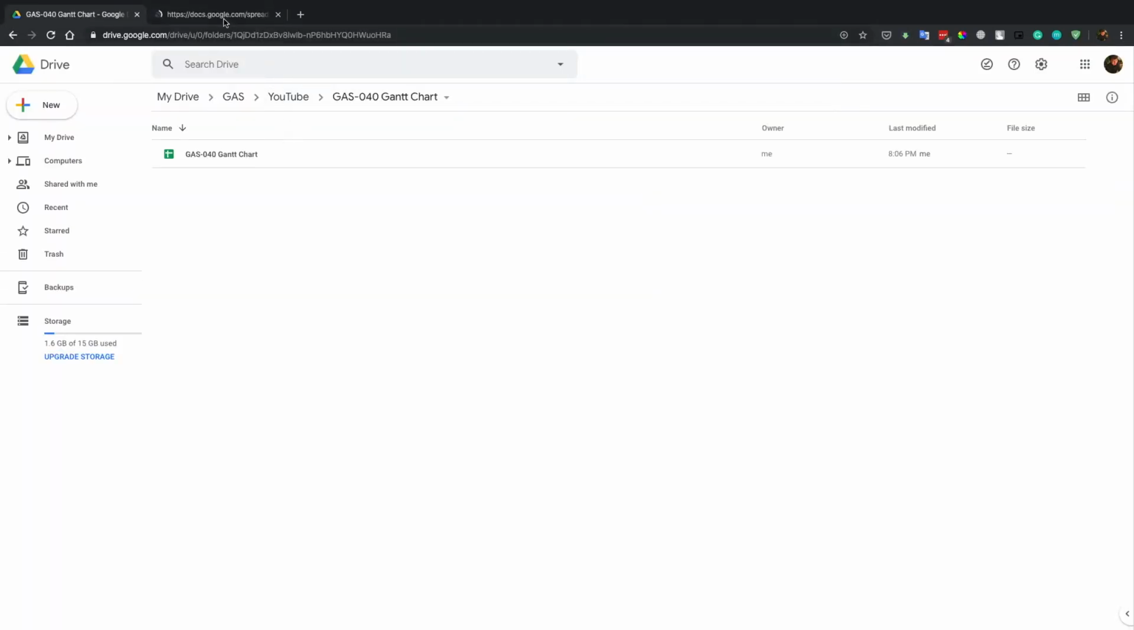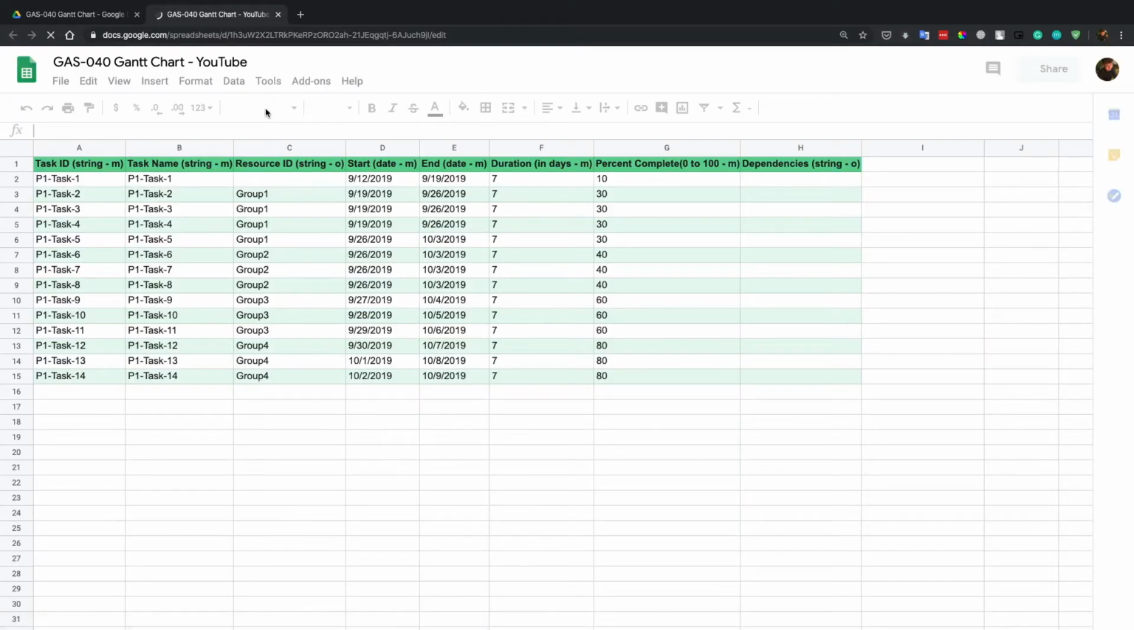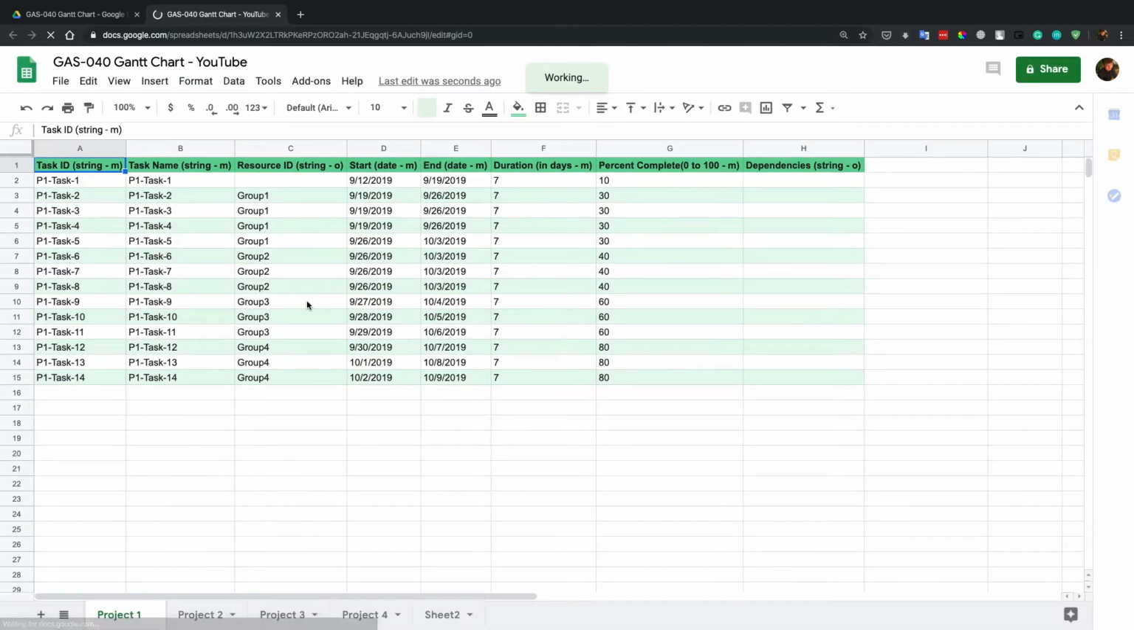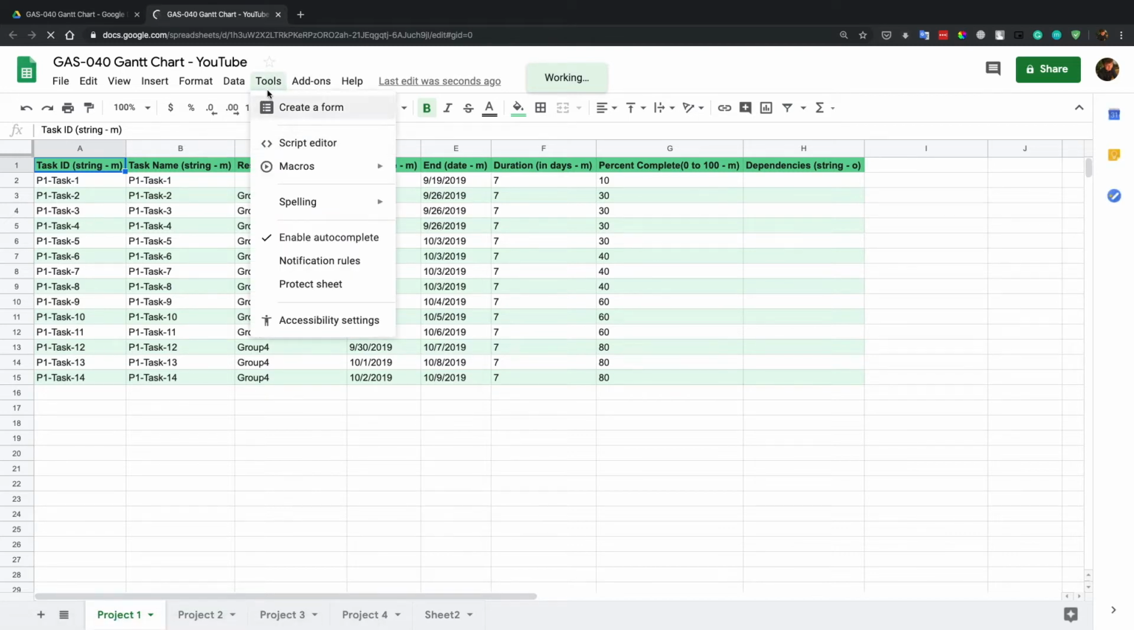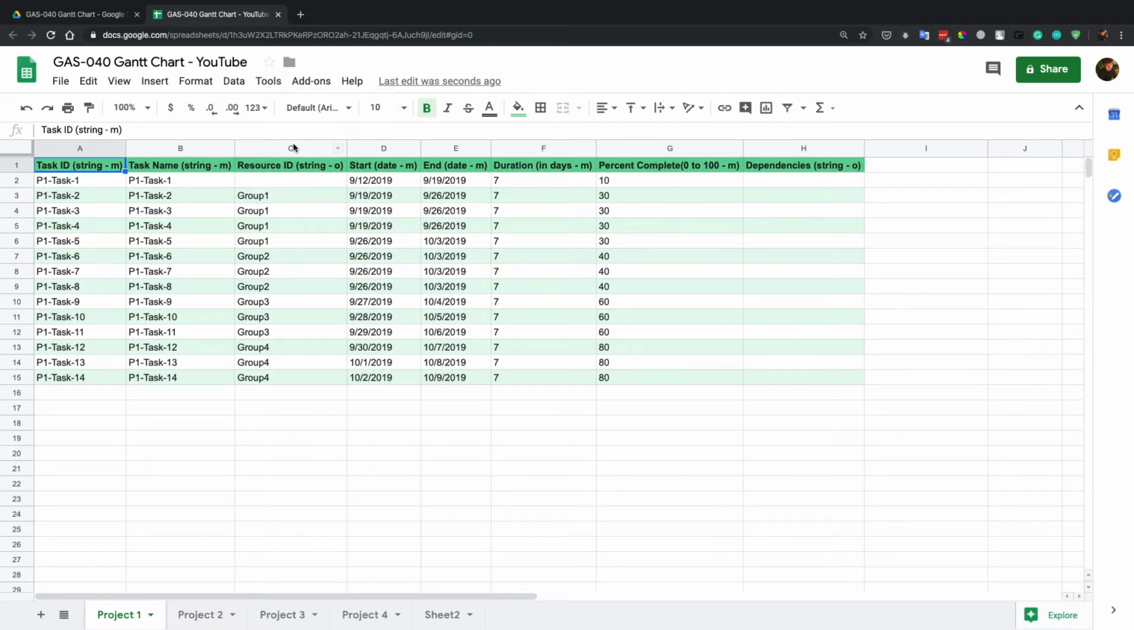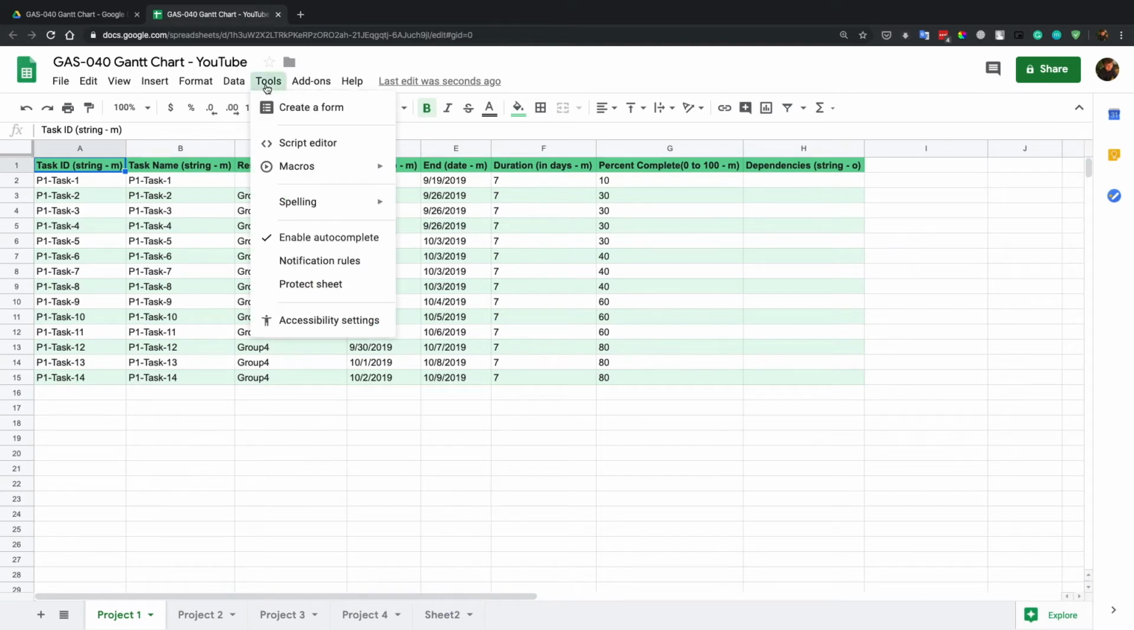Okay, so I make a copy of this tool and make it for YouTube video, and create a new file. Close the old one. All right, now we have the new file created, so just wait a little bit of time. First thing you need to do is go to Tools, Script editor. It's going to open the script for you.